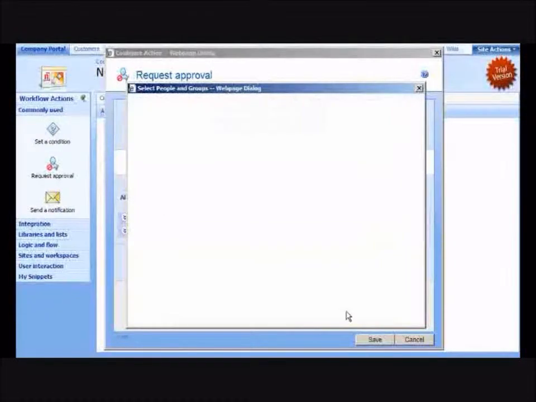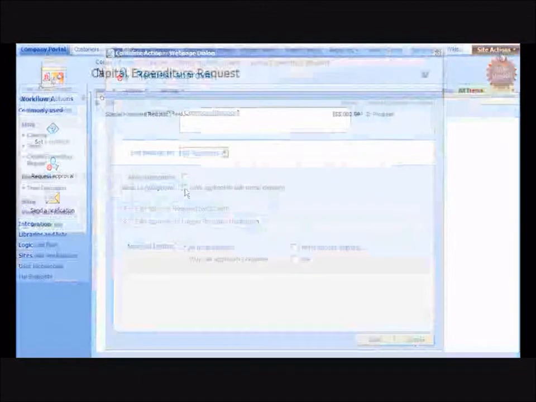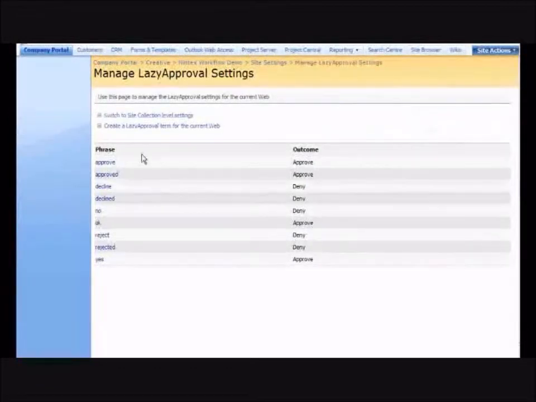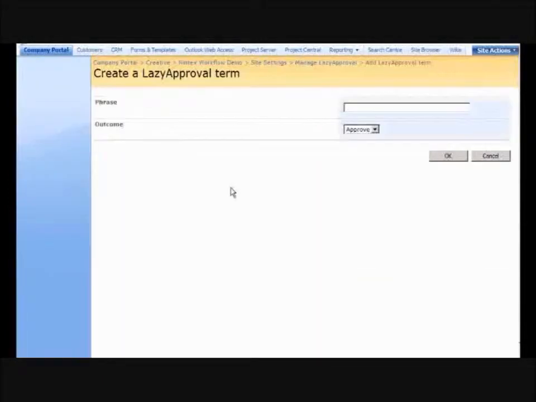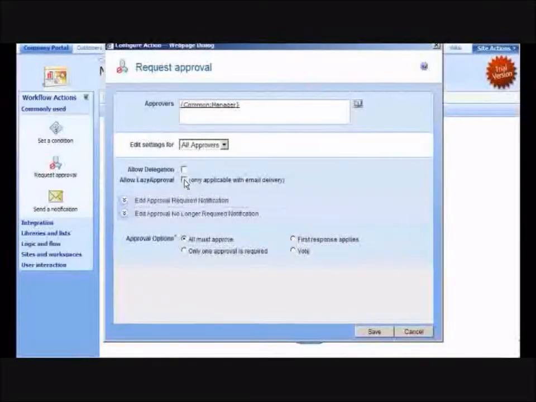An exclusive feature of Nintex Workflow 2007 is Lazy Approval. Lazy Approval allows users set as approvers to approve or reject a workflow item by simply replying to the request notification. A system administrator can nominate which terms are used and what their outcome will be. This option can be especially useful when the notification email contains all the information necessary for the approver to make a decision. Click in the checkbox for the Lazy Approval settings to take effect.